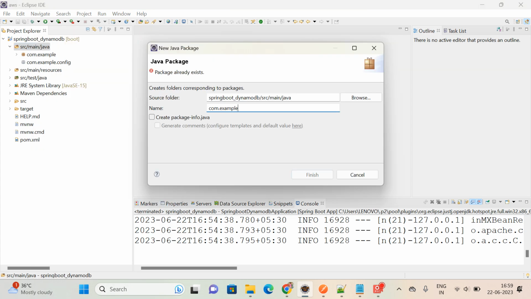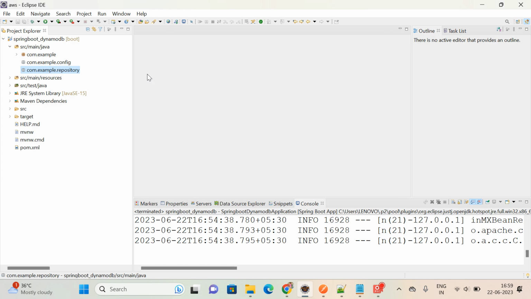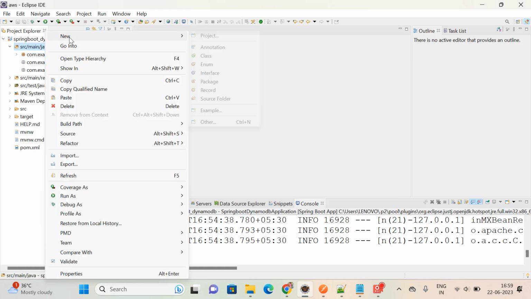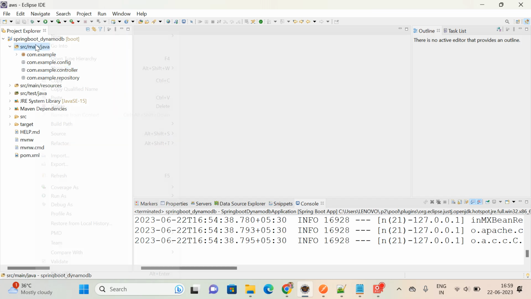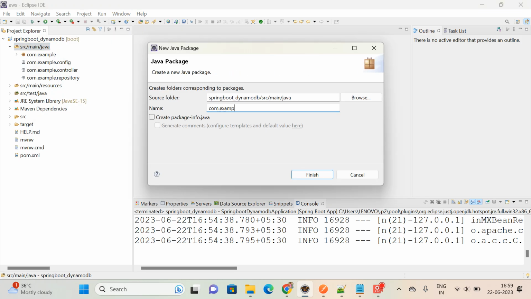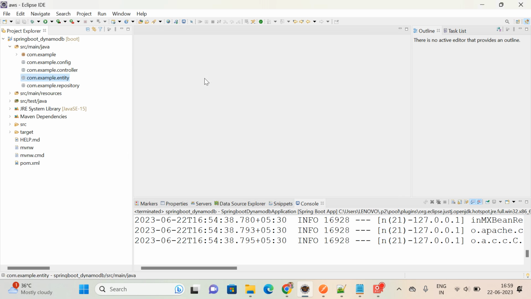com.example. What is that? Tell me. Repository. Under src main java, I am going to click on the package com.example.controller. All these are required, right? And entities are also required. New, define one more package com.example.entity. Okay, com.example.entity itself. This is what we required, right? This is what we required.